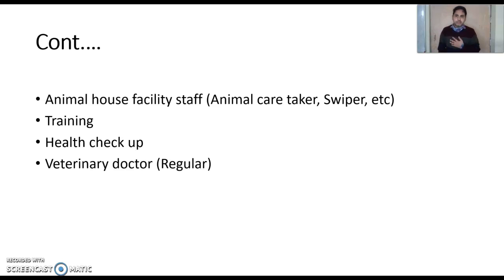You have to provide time to time training to the staff which you have recruited. You have to do health checkups of the animals as well as of the persons who are working in the animal house facilities. Health checkups will be done by your veterinary doctor on a regular basis. As per guideline, a regular veterinary doctor is a must in your animal house facility, who will do the health checkup of animals, and the health checkup of personnel working in the facility will be done by a physician from time to time.